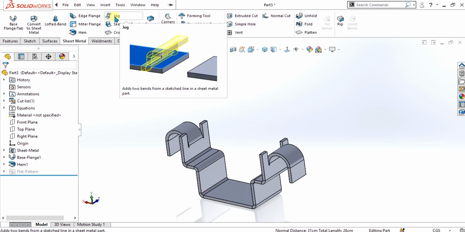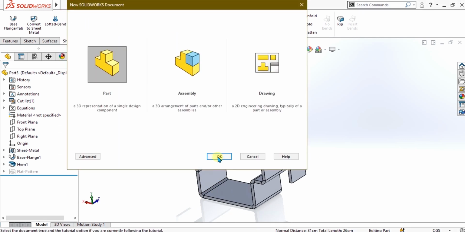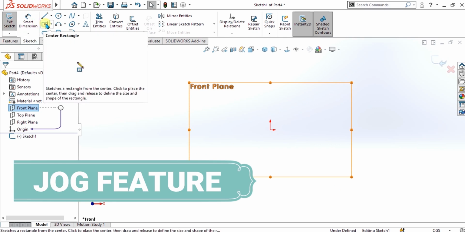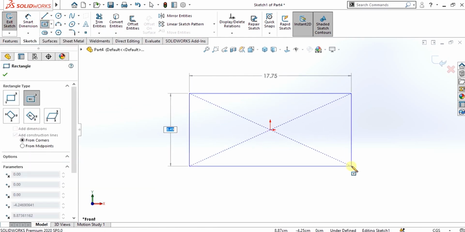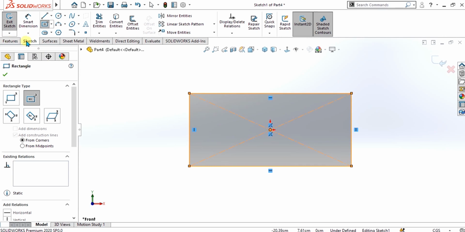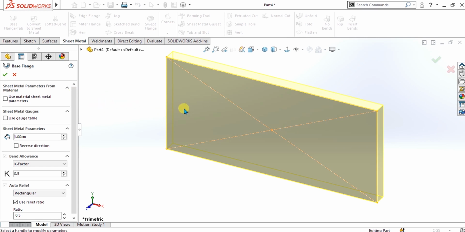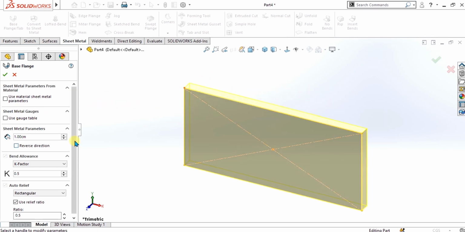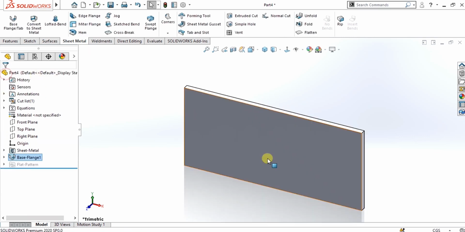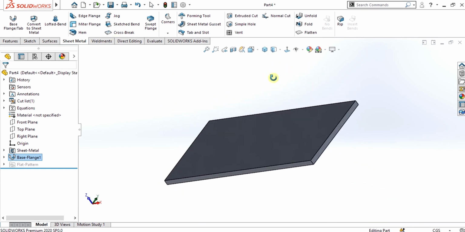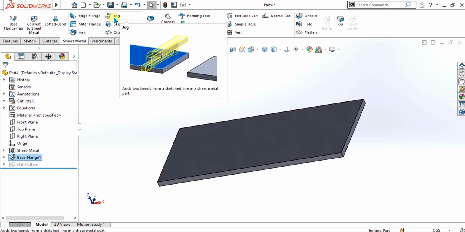Now we will study the jog feature. So we will go to a new part. For that, select front plane, go to sketch and make the geometry like this. Simply go to sheet metal, add some material to it using the base flange tab. Decrease the thickness value like this. Now what we will do is add the jog feature to it. Jog is basically adding two bends from a sketch line in a sheet metal part.